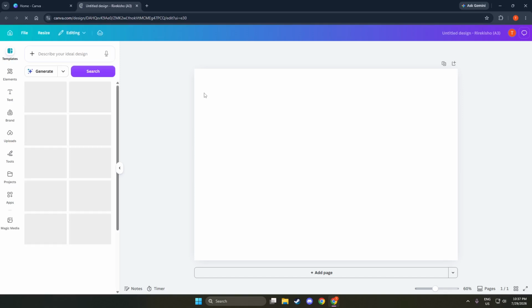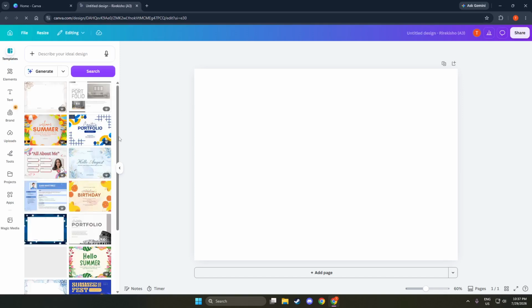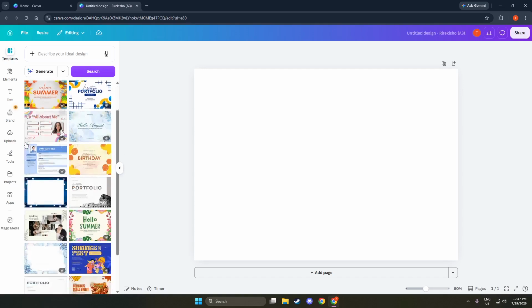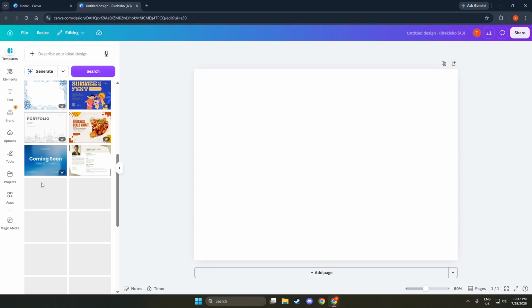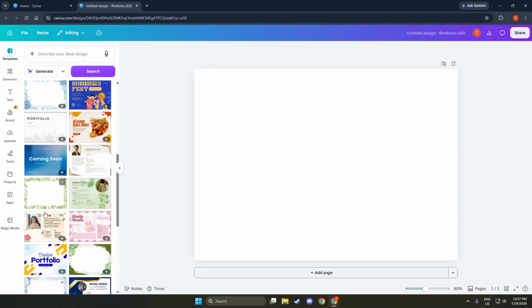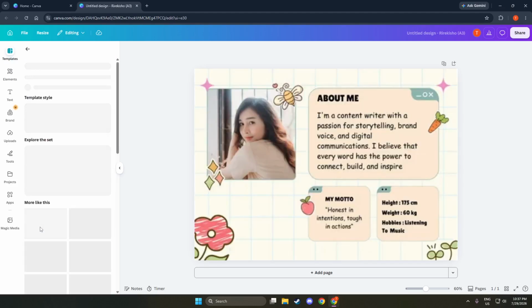Now choose a resume template you like. Scroll through the options and pay attention to how much text each layout comfortably holds. A common beginner mistake is choosing a design that looks pretty but has too many decorative elements and not enough room for experience. Pick a template where your work history and skills will fit without feeling cramped.